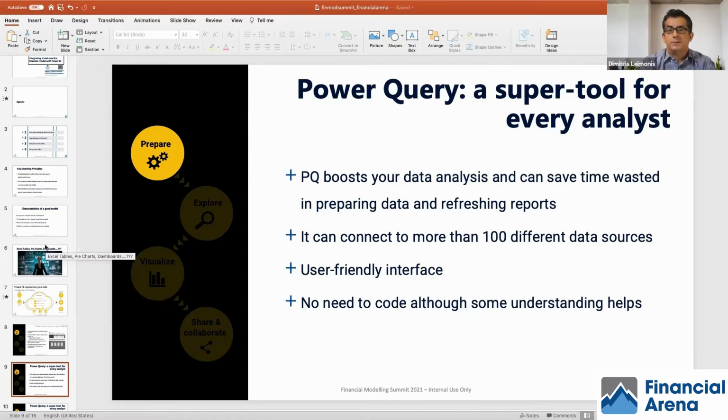So Power Query is part of Power BI, and it's also available in Excel. And it's one of the most powerful tools you can use as an Excel user. If you have to analyze data, that's the way to analyze your data, not with traditional Excel. So you have to get to use Power Query.